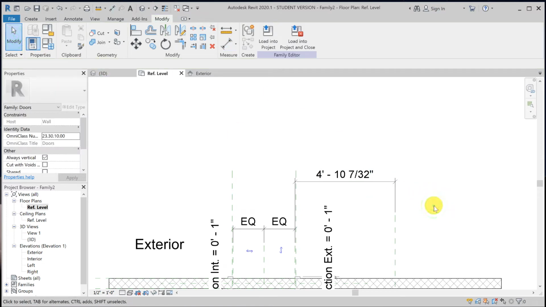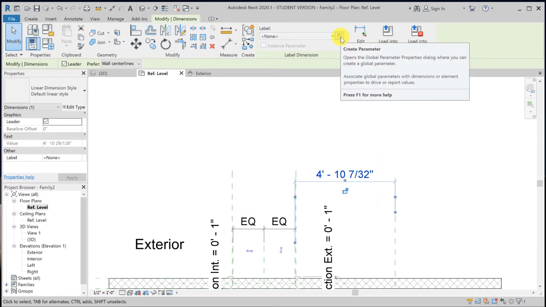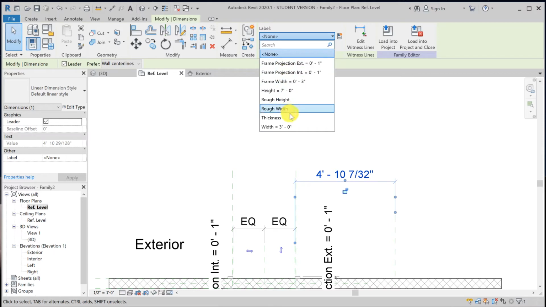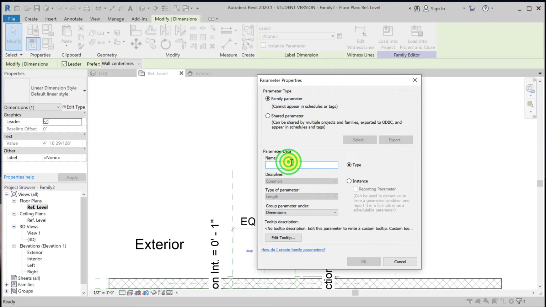Okay, and I will create a new parameter for this, and this is a new concept. Okay, so I'm selecting this, and I'm going to create a parameter. I know that I cannot use any of these parameters, so I'm making a new one. Okay? And I'm calling this pocket width. It's going to be a type parameter, and we can leave the rest of these as default.